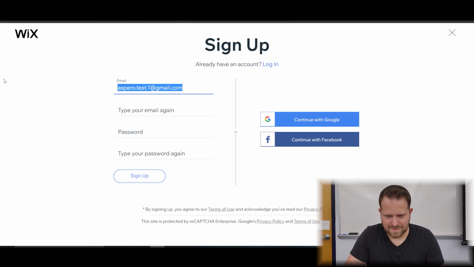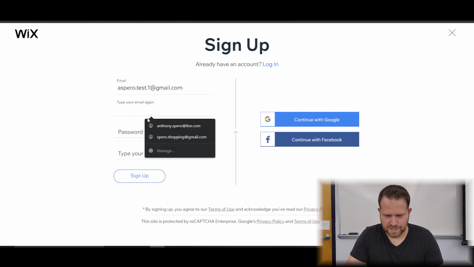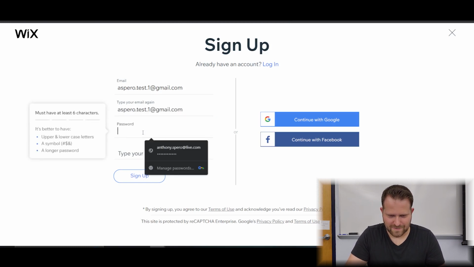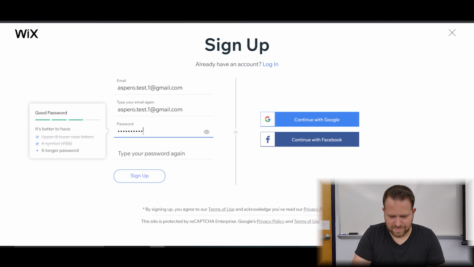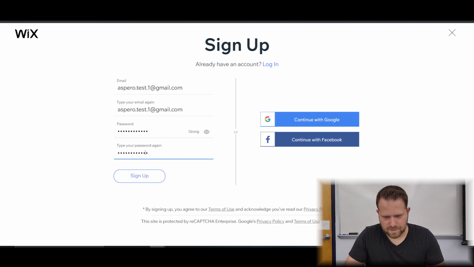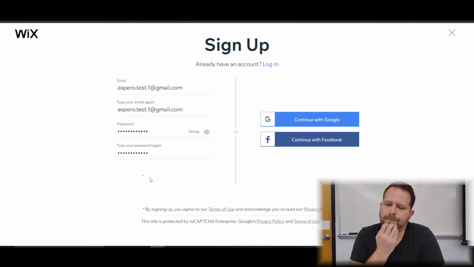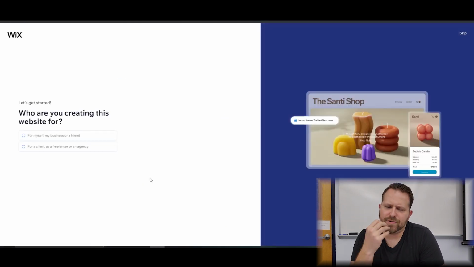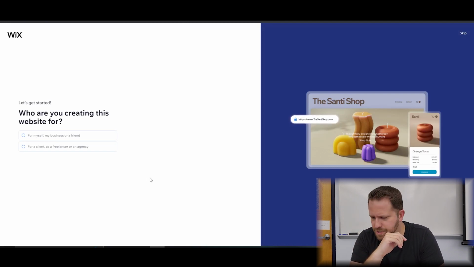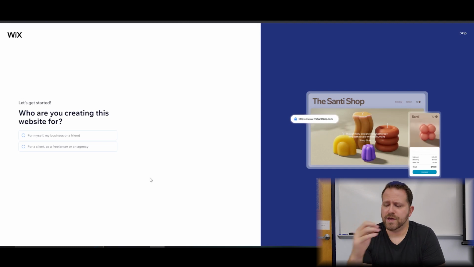aspiro.test.1@gmail.com. And I'm lazy, so I just Control-C, Control-V that. Oh, it doesn't let you. Nice. They actually want you to type it in twice to verify that you did it correctly. All right, so I'm going to type my own password in, do it again. Okay, click sign up. Okay, so this is the process as of 2023. This is, I believe it's March 2nd. Yeah, March 2nd, 2023.